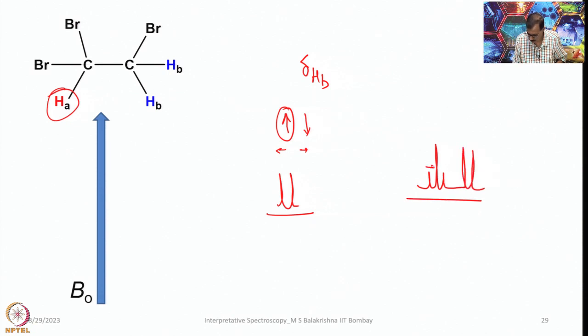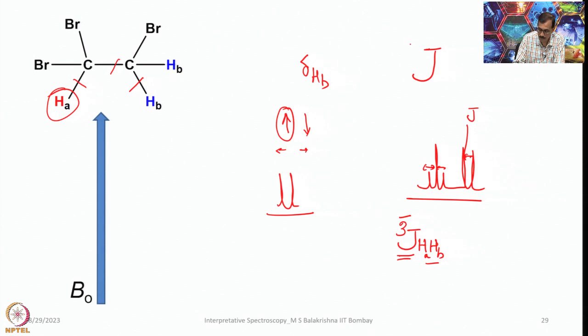Something like this, and whatever the spacing is there, these spacings are identical. So this we call it as J. And here, if you see 1, 2, 3, so this we call it as 3J HH. Even if you want to be more precise, you can say that. So this is a superscript and this is a subscript, and this should be in italic. This is how the coupling constant is presented. And then here you see the bond separation, and here the coupled nuclei, HA, HB. So this is how a typical coupling constant is represented.